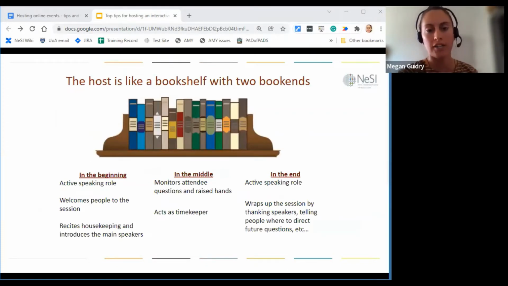Now, I imagine that the host of your online session is kind of like a bookshelf with 2 bookends. They provide structure to the start and end of your online session, but they are also an active supporter throughout the middle portion of your webinar. So in the beginning, they welcome people, go through housekeeping, introduce speakers, tell people how they are going to get help throughout the webinar or how they're going to ask questions during the session. Essentially, what I have just done in the first few minutes of this webinar is what your host will typically do.